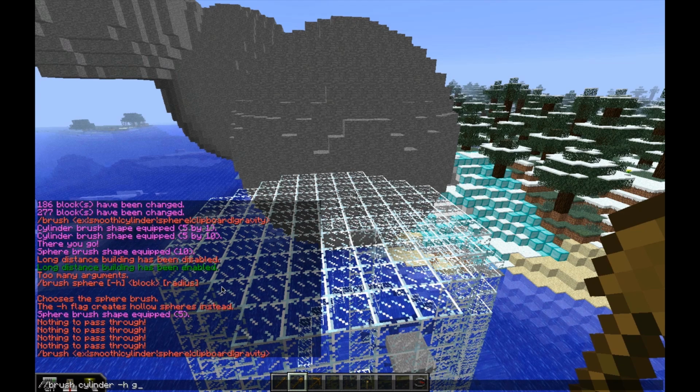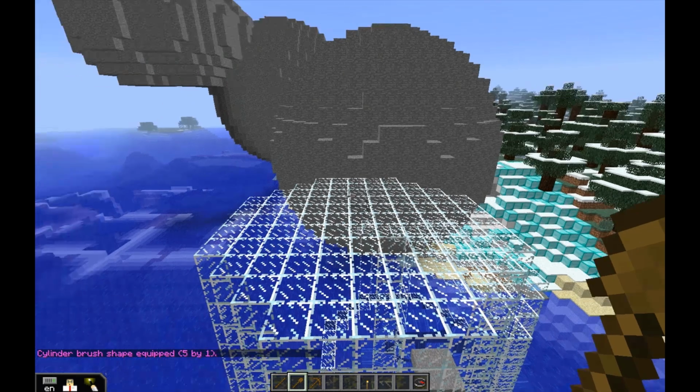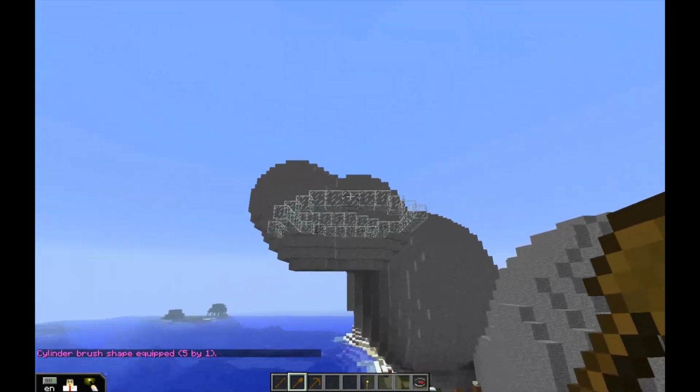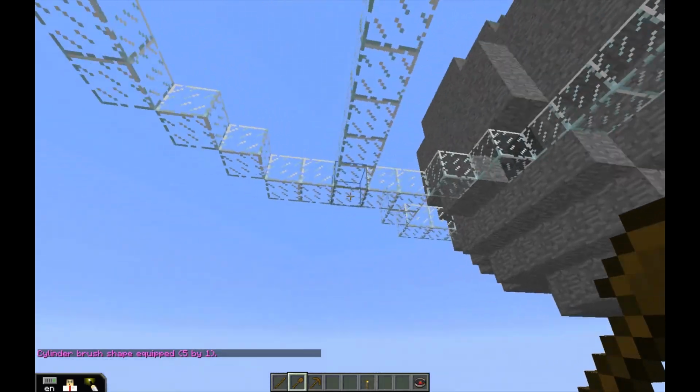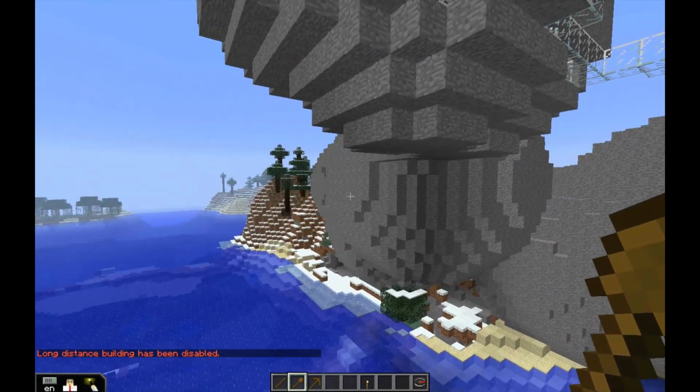Dash H. Glass. 5. Okay, so that's a 5 by 1. Let me get it somewhere where you can see it. So that's creating a ring, and it's done it twice because I've still got long distance building on, silly me. So let's just do it once.